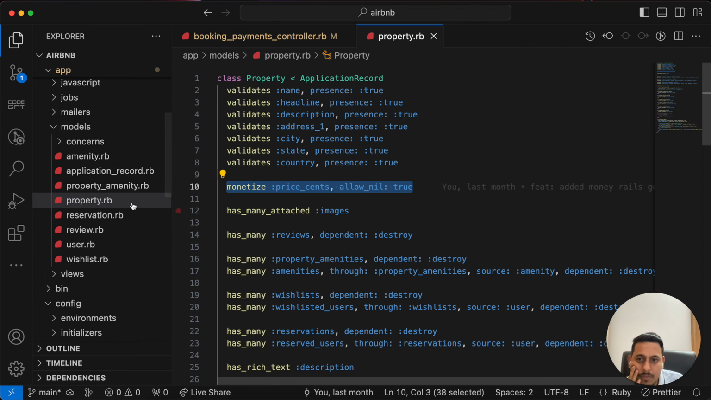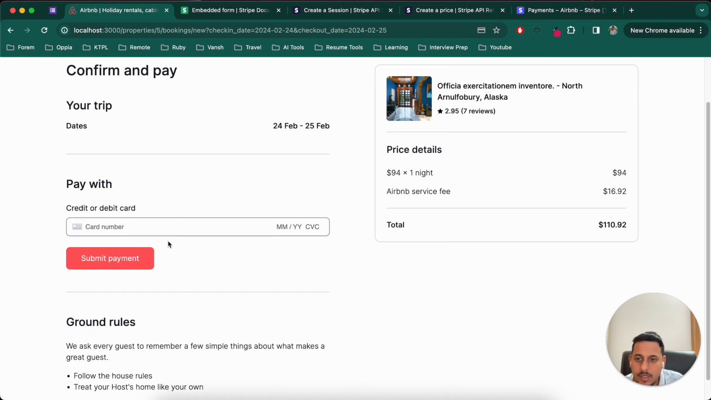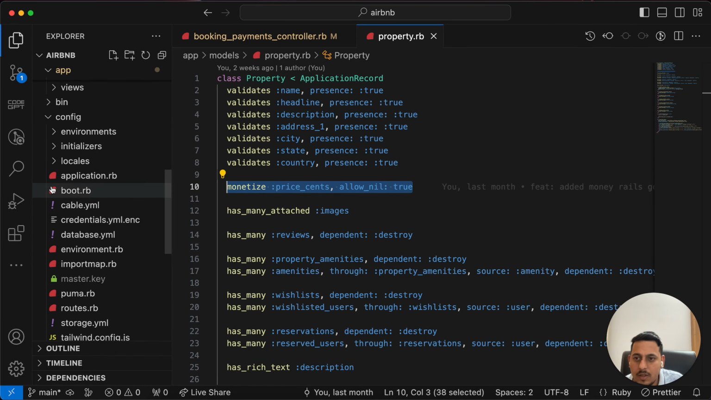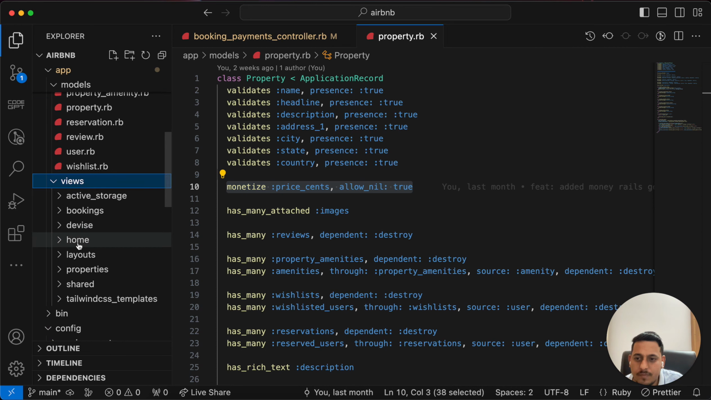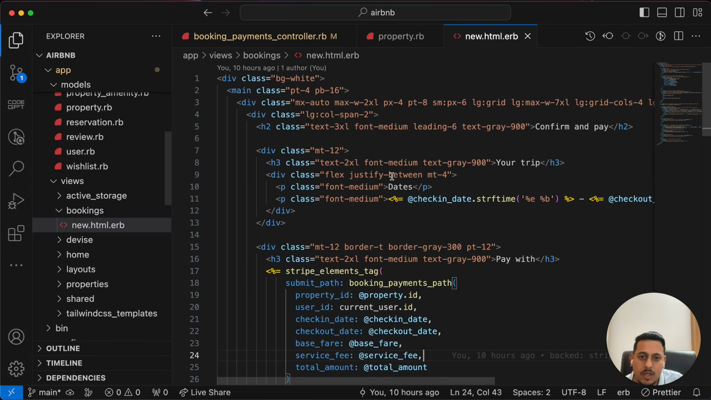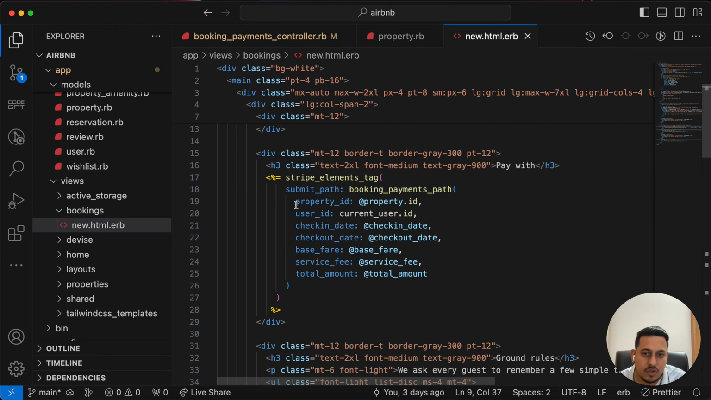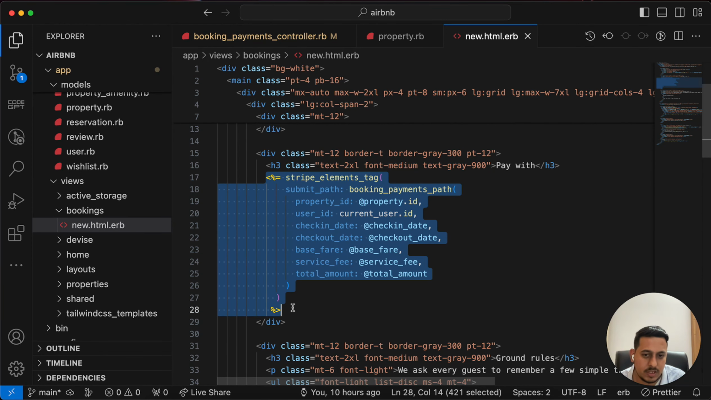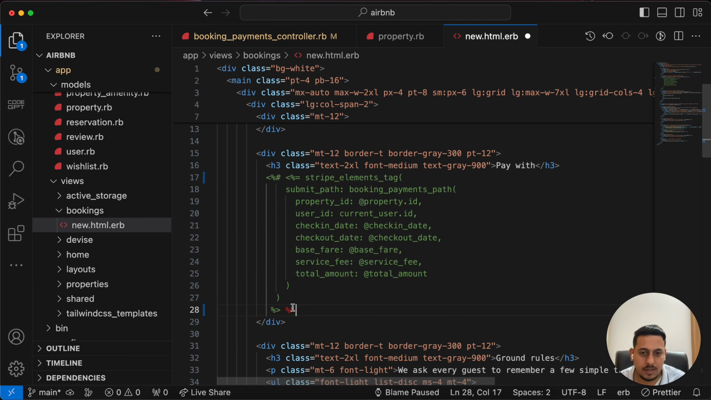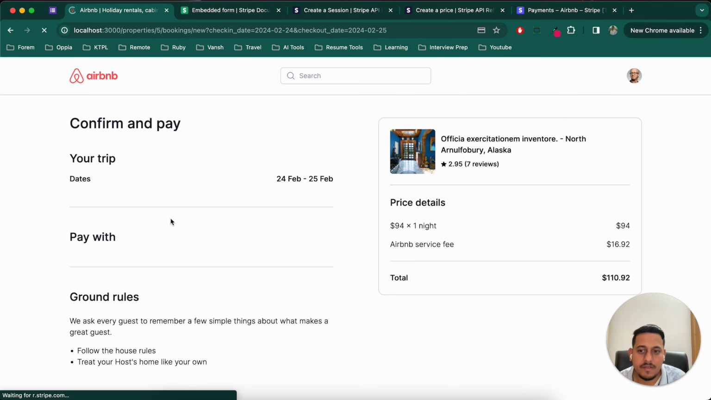So let me go to property. No, not property. This UI is in views, booking, and this. So today whatever we are learning is sort of the not so happy path of development. Okay, so now we don't need this UI. If I refresh, it looks like this, but we still want to make the payment and everything, right?